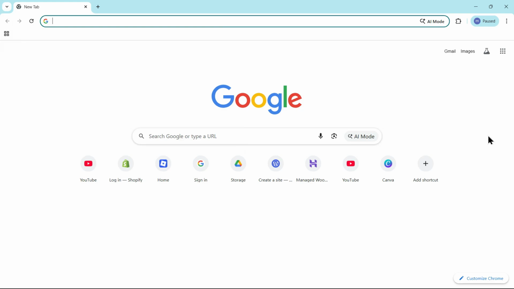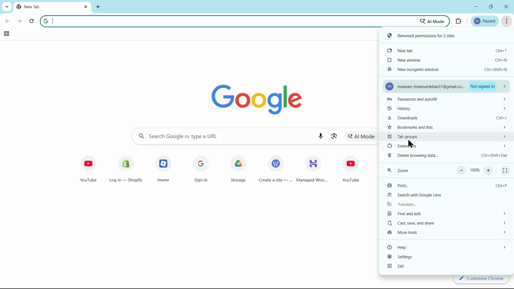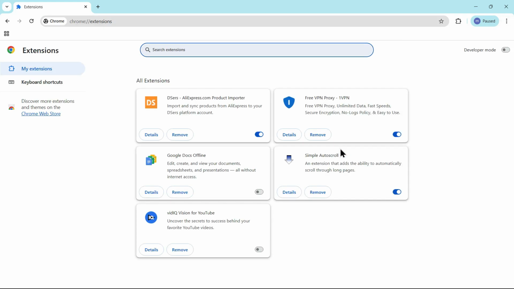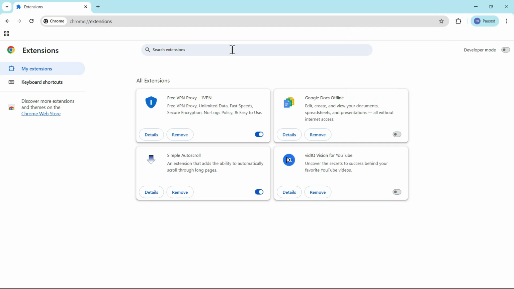First, if you're using an AliExpress.com or app blocker extension, open Google Chrome and click on the three dots in the top right corner. From there, hover over Extensions and select Manage Extensions. Once you're on the extensions page, find the ad blocker or app blocker you're using. You can temporarily disable it by switching the toggle off, or if you no longer need it at all, you can remove it completely by clicking Remove, which will uninstall the extension from your browser.